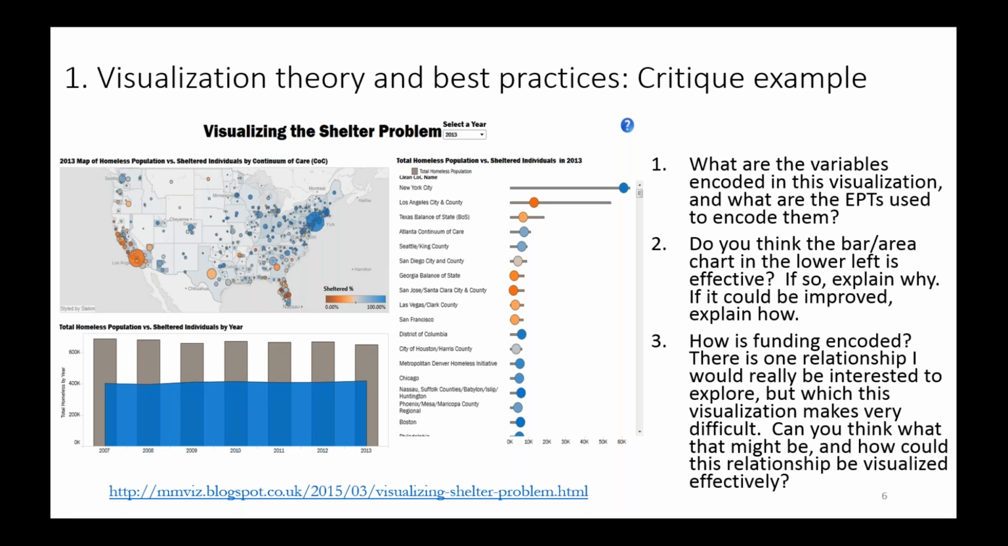One of the things that I in particular think is confusing about this bar chart is the bars showing the total homeless population, and then the sheltered individuals is this kind of swimming pool shape down here. And we have the conversation in class, why do we need this different type of area chart, I suppose, along with these bar charts? Does the different way of displaying that information actually confuse, or does it enhance the viewer experience? And then finally, something along the lines of question 3 here, how is funding encoded?